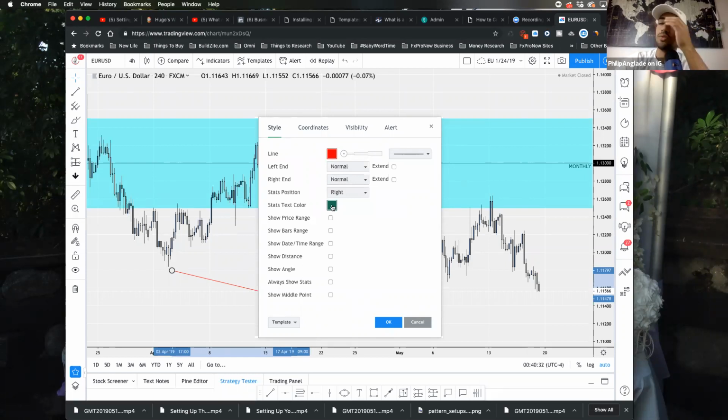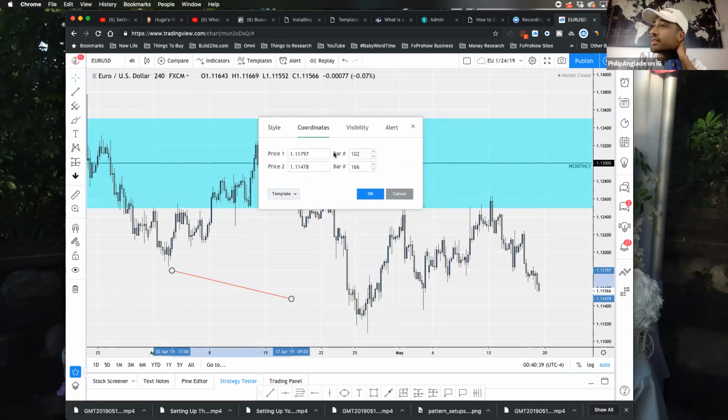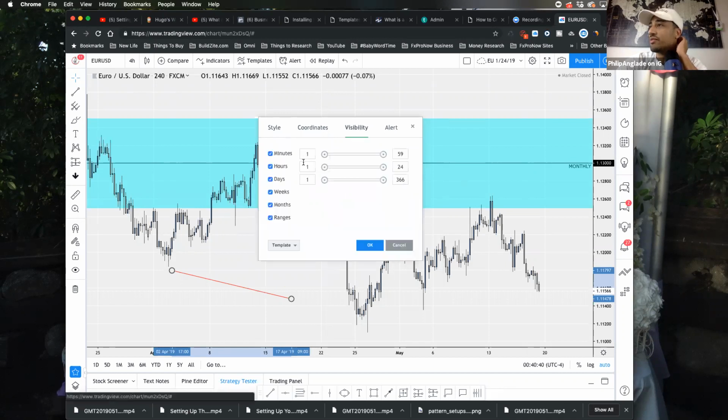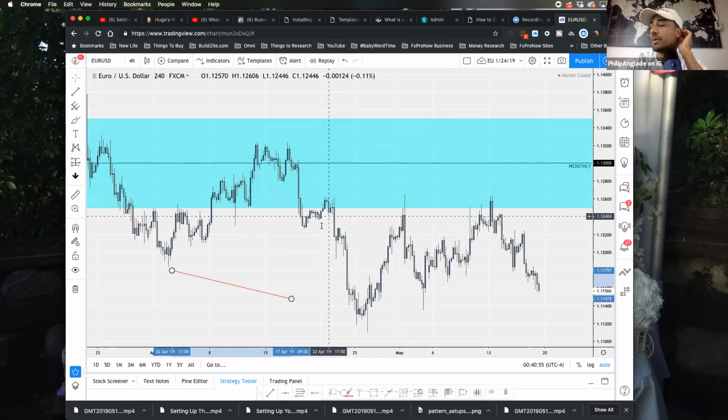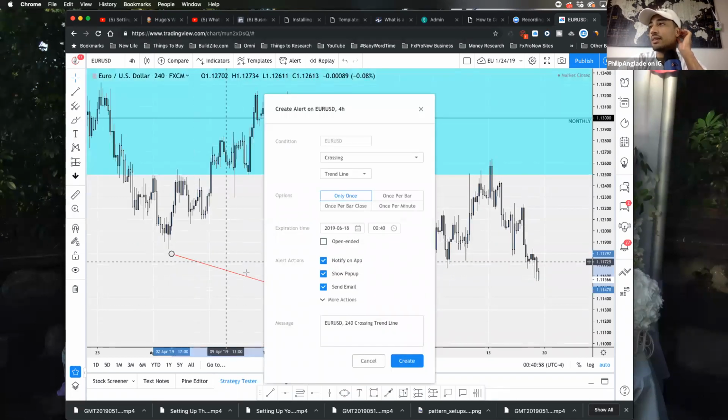Text color, if there's text that you're going to be adding onto there, you can change the color of that text. You can change the coordinates. You can change the visibility, like what time. Let's say you don't want it to show in the monthly and the weekly or the days. You can even change the hours that it would show up on or not show up on, or the minutes, which is cool. And you can also set up an alert at that specific line, which is cool.